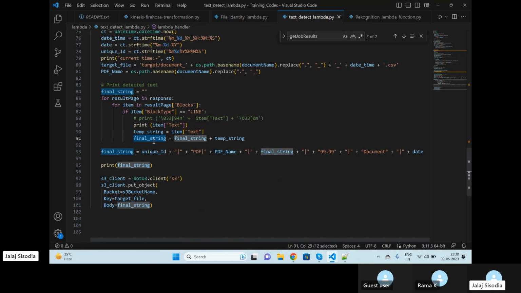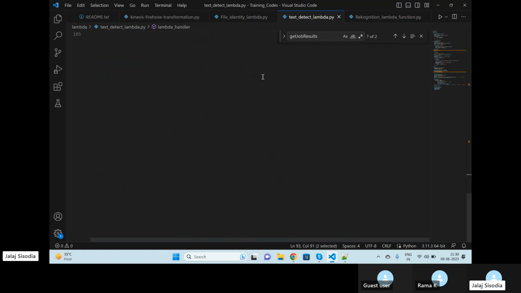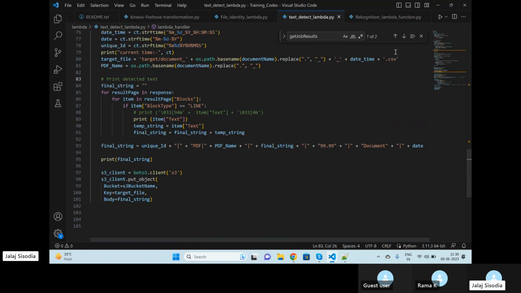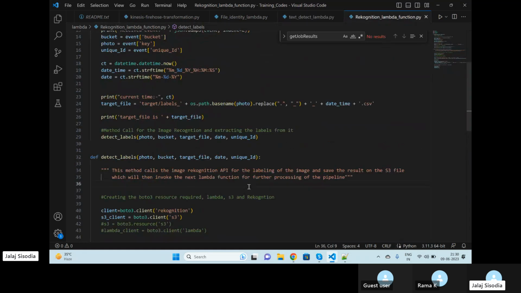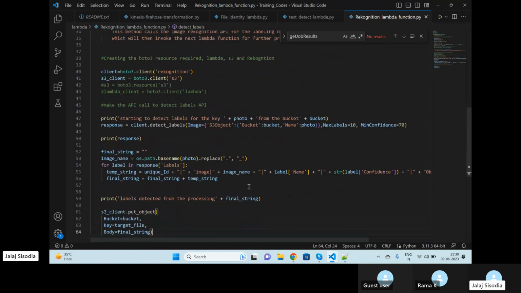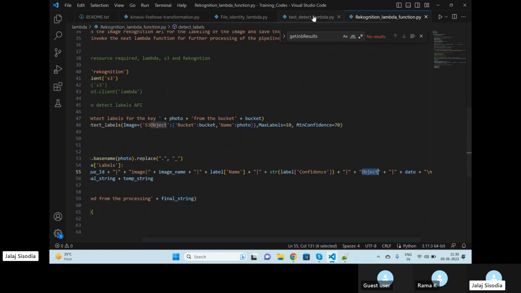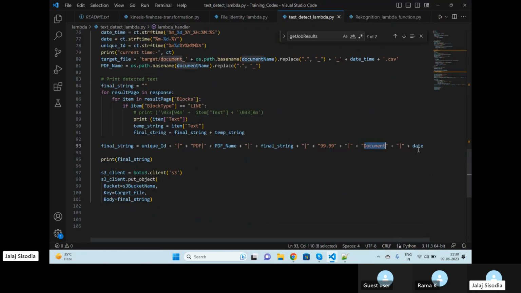Once my final string is ready, I'm adding unique ID details, PDF name details, final string, and confidence score. I've hard coded this, because it does not return the confidence score. This is the reason why I have simply hard coded it into my output. Earlier, when I created this final string, if you just come back to my recognition lambda code, this is my recognition lambda code. Do not get confused here. We had called it object. This time the hard coded value I'm passing as a document and then date. This is my complete response.